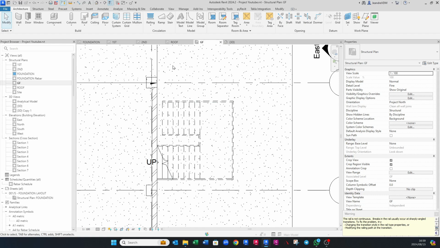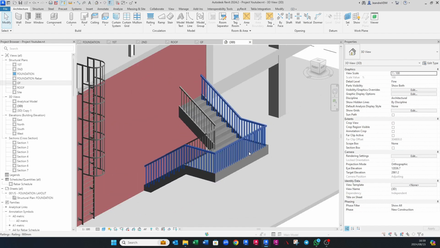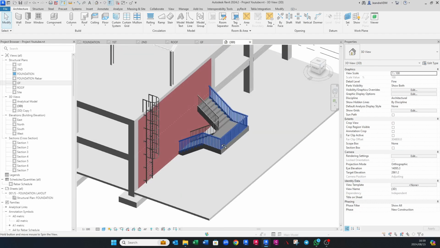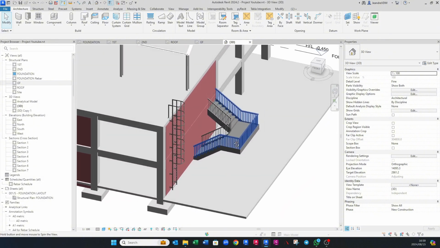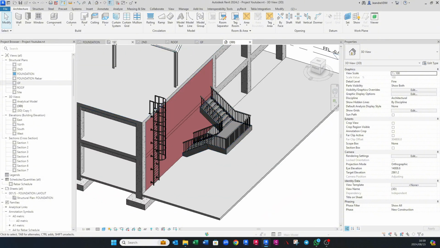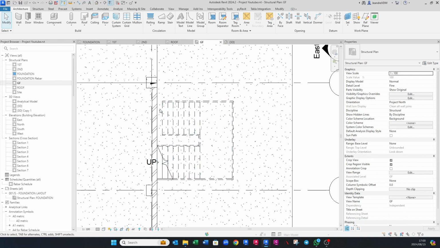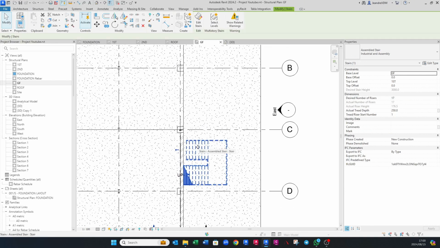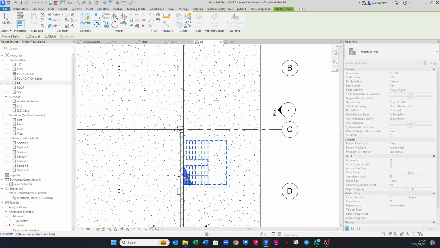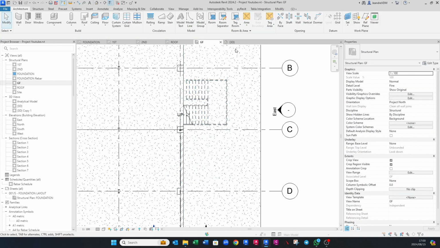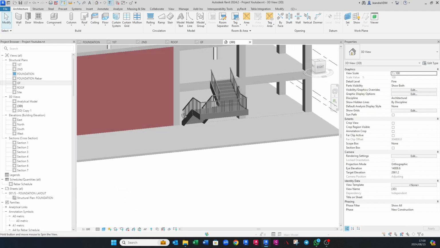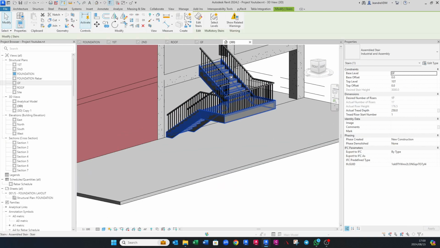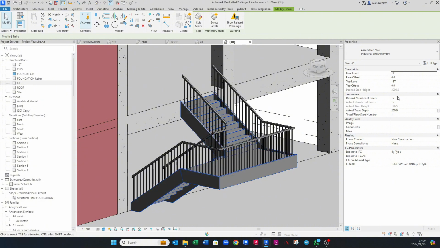Okay, so let's go to the 3D and view that. So here it is, but obviously we don't want it in this position because there's a wall there. So let's just move it over. You just click on the staircase, press MV on your keyboard, and then just move it up like that. Okay guys, so if we click on this, we can see that we have desired number of rises 17, and our actual riser height is 176.5.